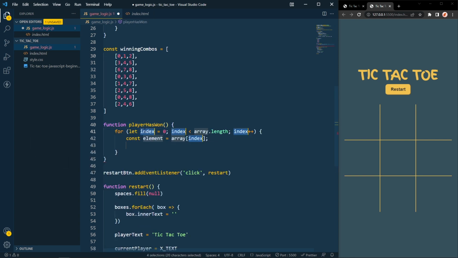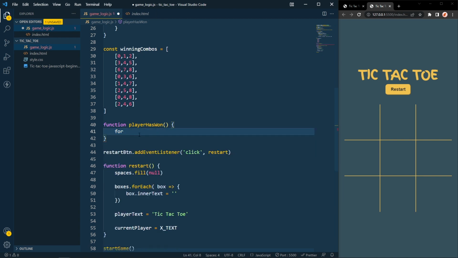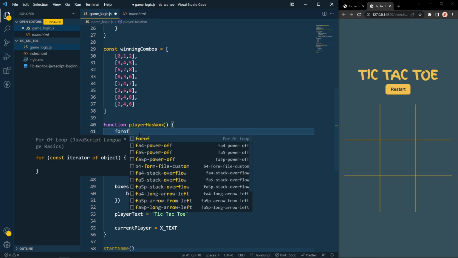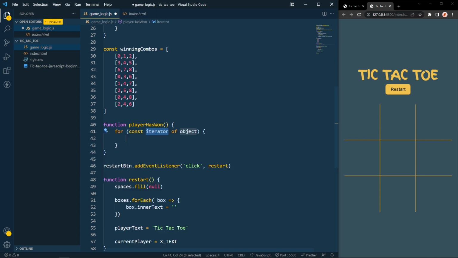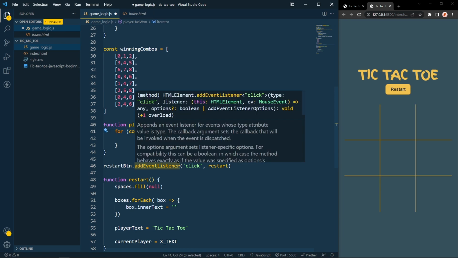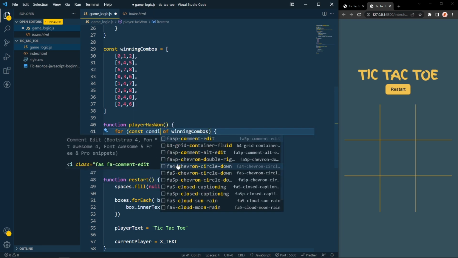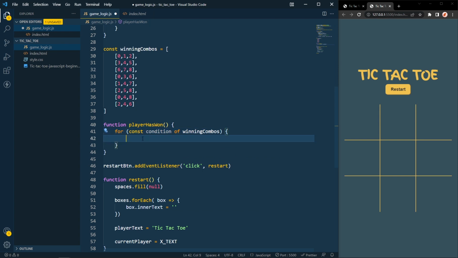winning combination. So I'm going to say for, which is not what I want, so I'm going to say for of, and this is the one I want, iteration of object, and I'm going to say that my current object, or basically my array, is this winning combo. I'm going to paste it there, and then my const, or my current array, which is condition, I'm going to check that condition. So I'm basically destructuring this array. So I'm taking the variables out of that array.